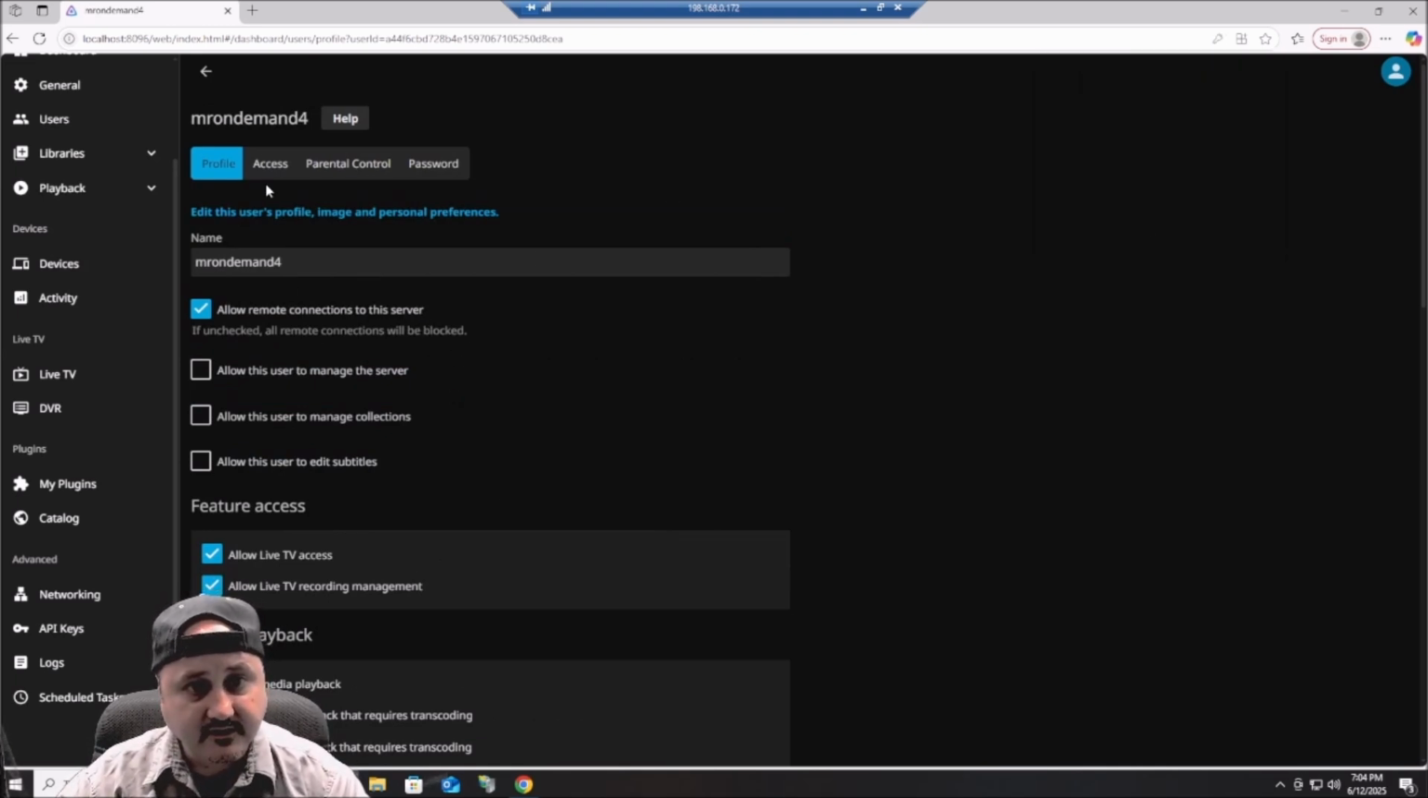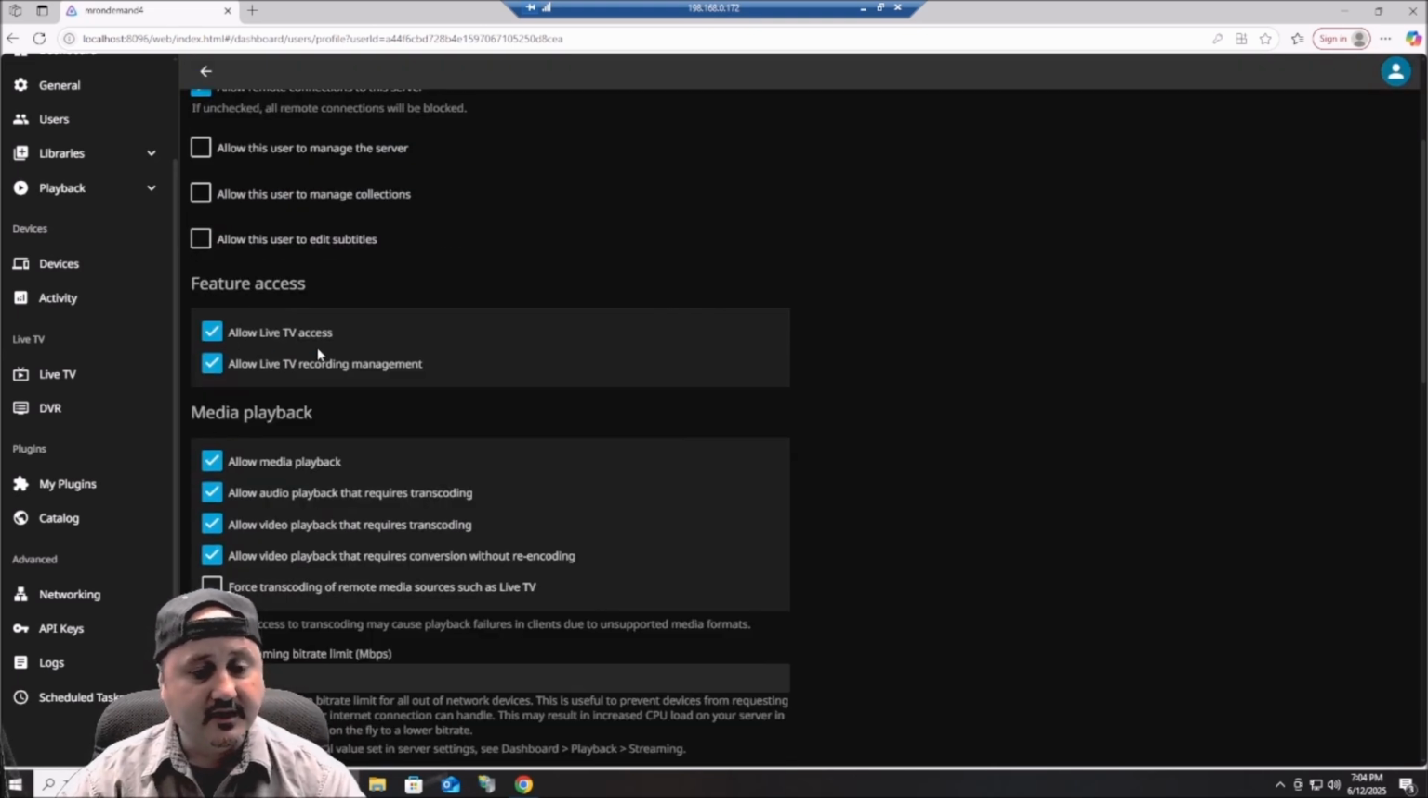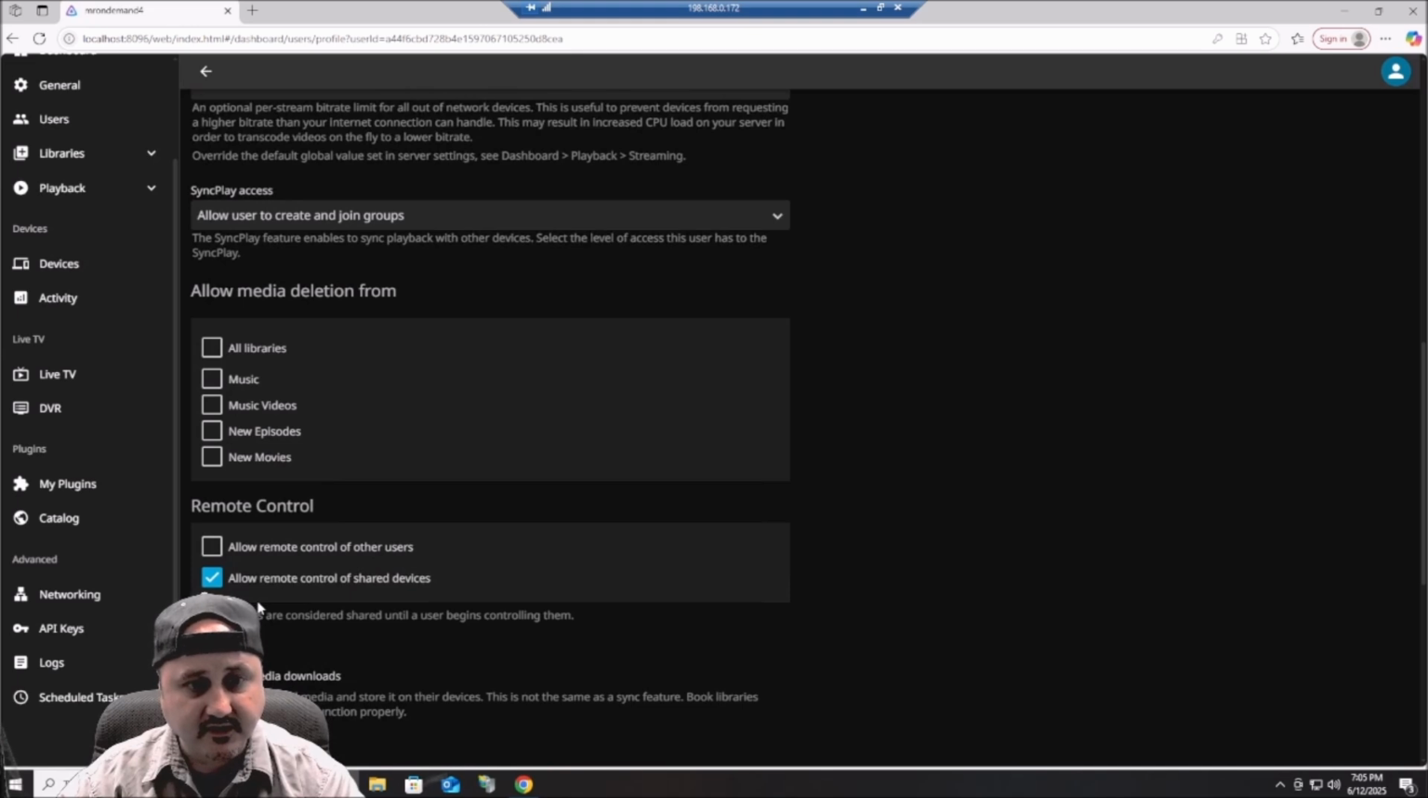Once you've done that, now you've got some other options here, including allowing live TV access. If you have a tuner on your Jellyfin, that's only for certain people who would have live tuners on their Jellyfin. Allowing media playback, allow audio playback, etc. So media playback here, I usually just leave all of this default. I don't usually change much in the way of any of that. Allow media deletion, you usually don't want that. You usually don't want anybody with remote access to be able to delete any of your content for obvious reasons.